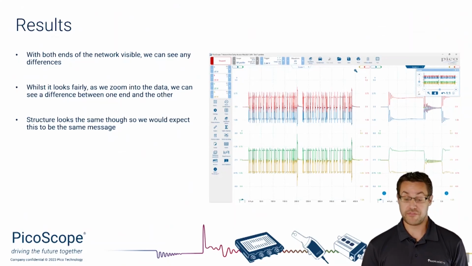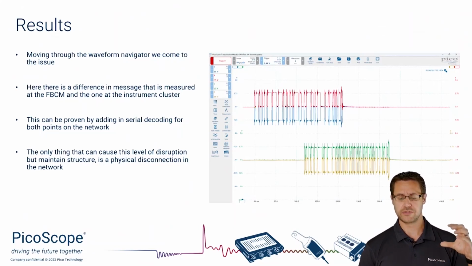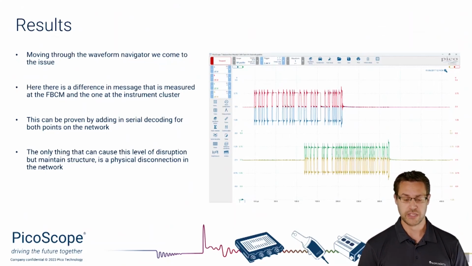To begin with, everything looked okay. We've got our CAN high and CAN low at both ends of the network, and they look pretty similar. One thing again, having the ability to review our PicoScope files is helpful and useful. We can see that actually in the A and B channels, which are closest to the engine ECU, remember they're at the front body control module, there is quite a lot of ringing effect. Yet in that same message at the instrument cluster, everything is okay.